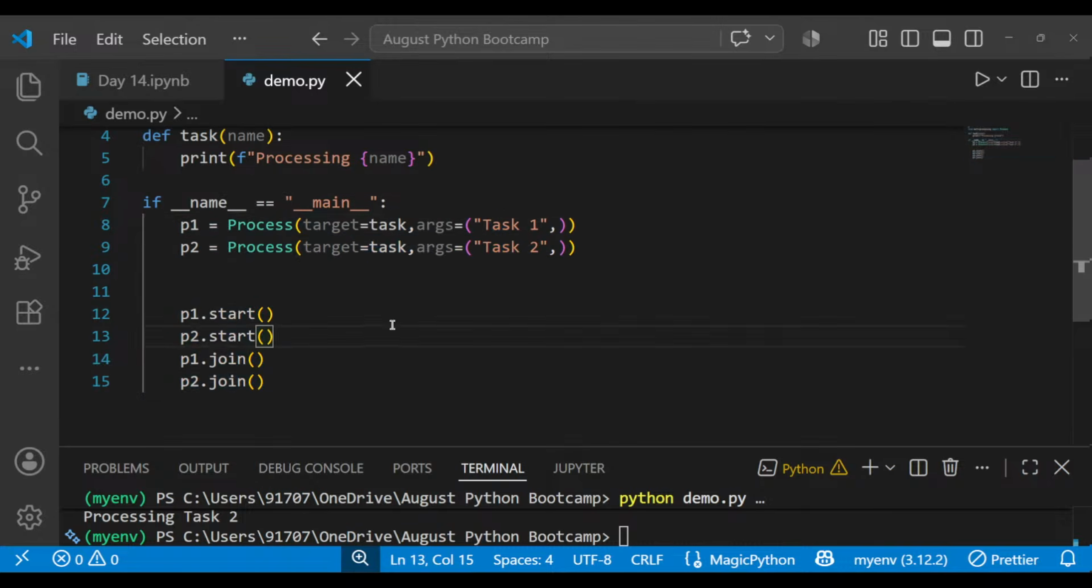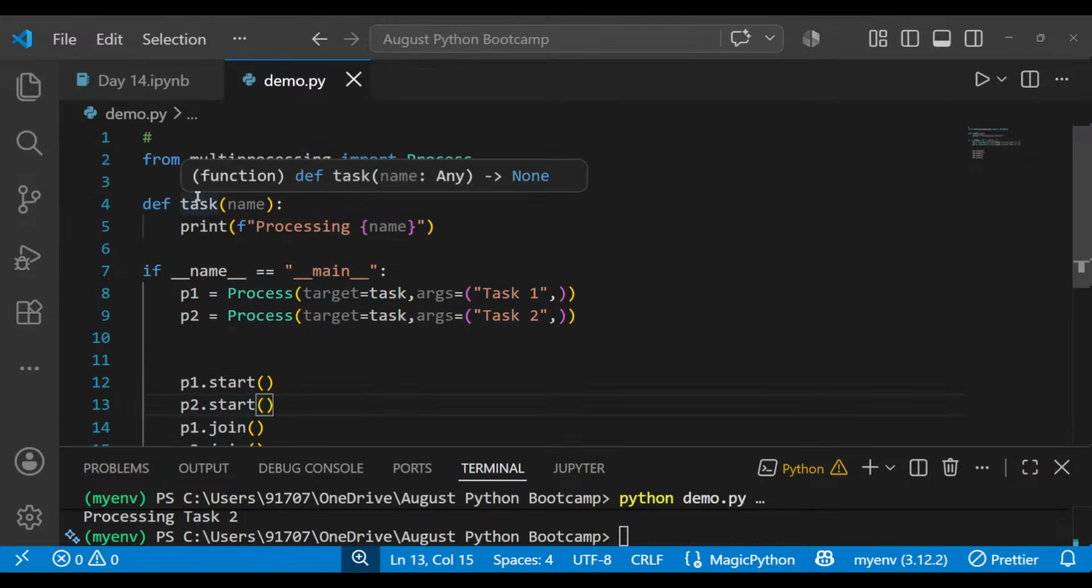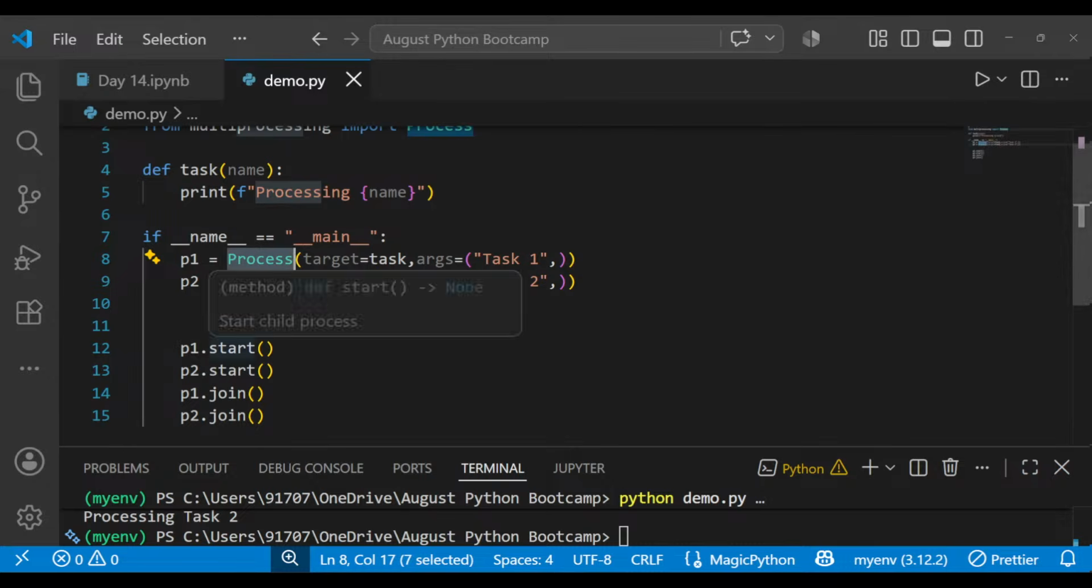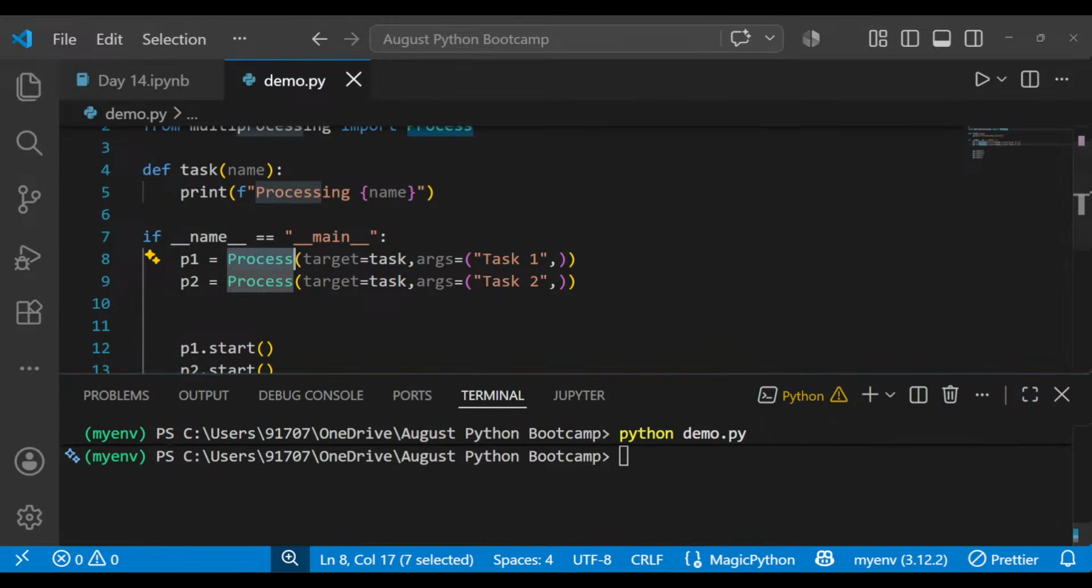So because of that, now you can see for task 1 and task 2, what I am doing is creating two different processes. And these two processes work simultaneously. So this is how you do it. This is what multiprocessing is all about, guys.